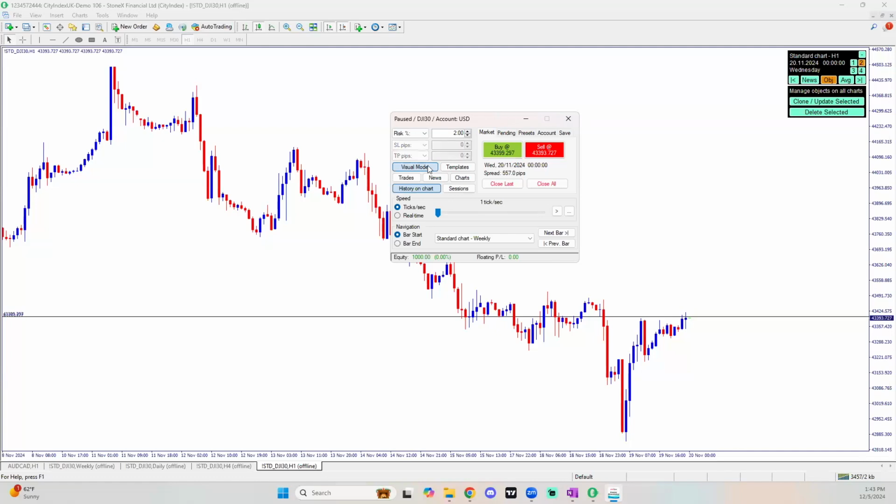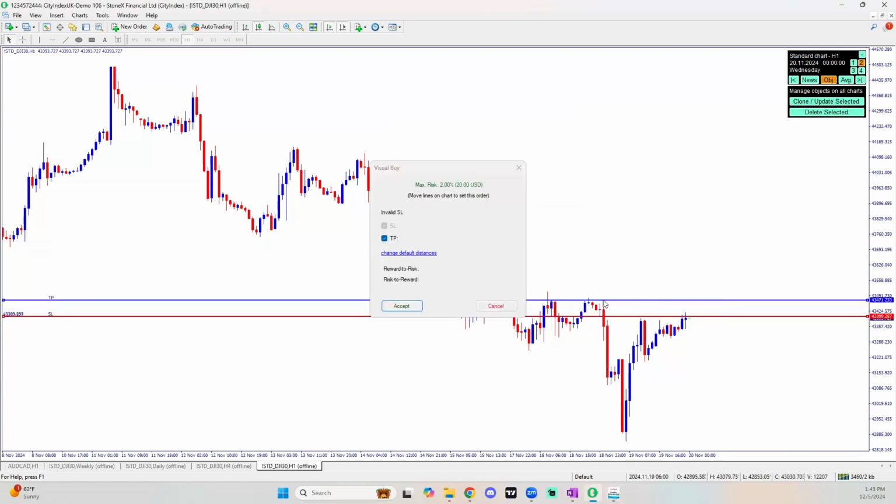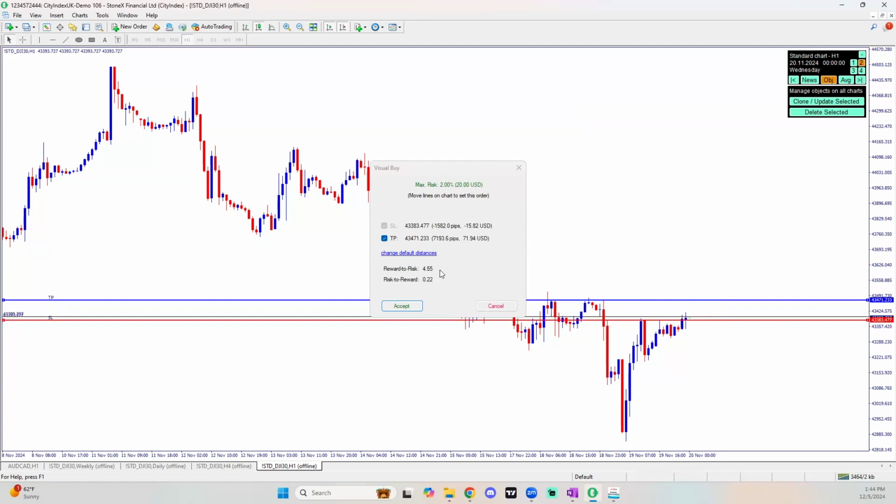Visual mode allows you to just take that off, and then let's say if I were to hit a buy here, then visual mode is going to let me, for example, set a TP here. That's the blue line, and then here's my stop loss. Let's say I want to keep my stop loss somewhere around here. So that tells me in pips, this is US 30, so we're working on points here. And then that tells me that if my stop loss is hit, then I'm going to lose $15.82. If my TP is hit, then I make $71.94. And I have a risk to reward of 4.55 to 1 here, essentially, right?